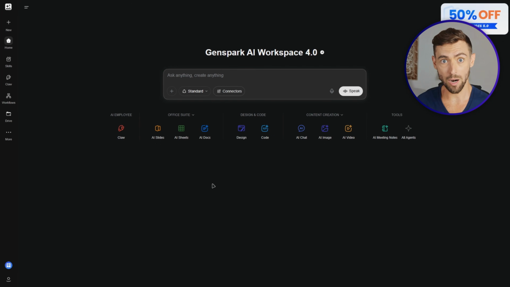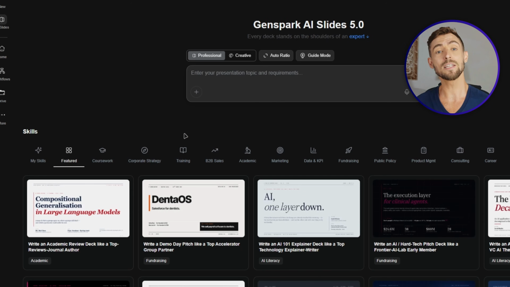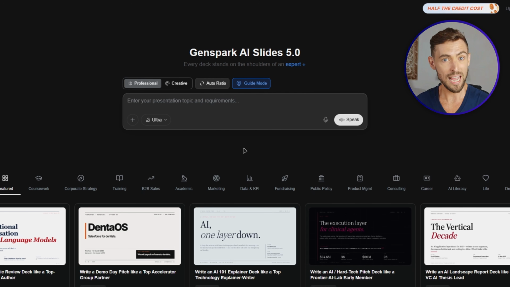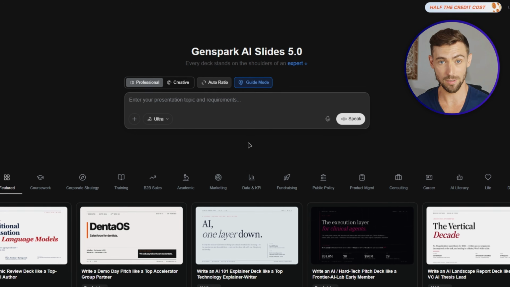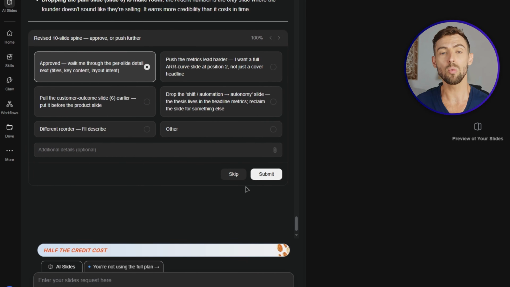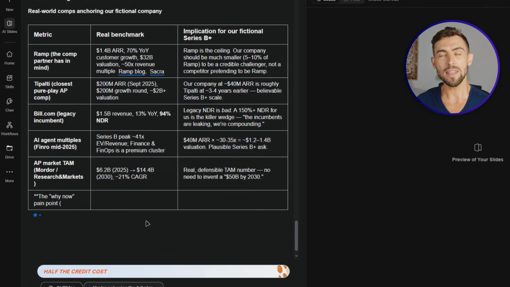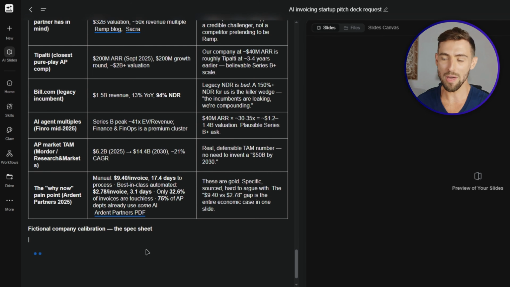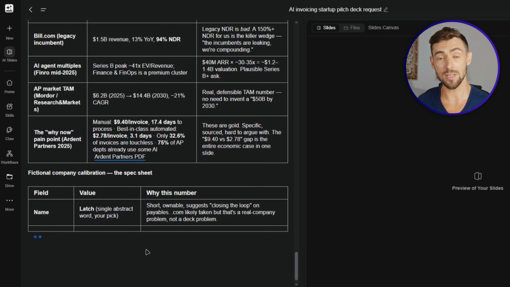I open Genspark, click AI slides, and I turn on guide mode. Guide mode is a new feature. So instead of just guessing what you want, it asks you a few questions first. Your target audience, style, how long is your presentation? What is your source material? So by the time it starts building, it actually knows what you need. So that alone cuts the revisions in half.